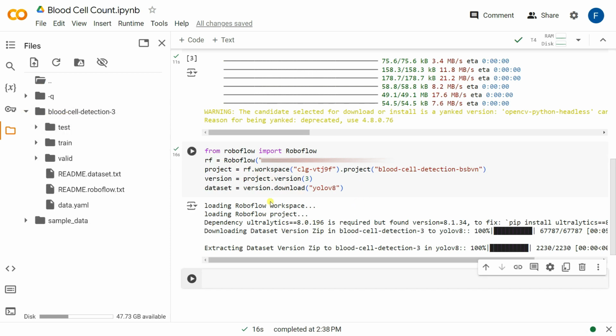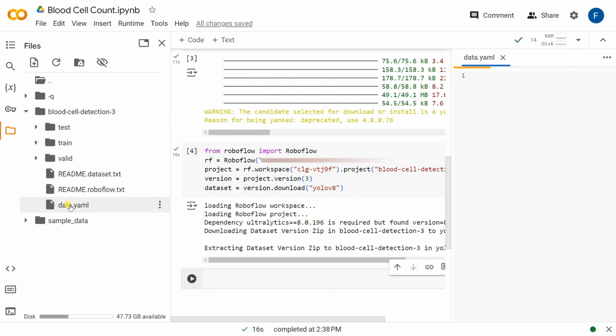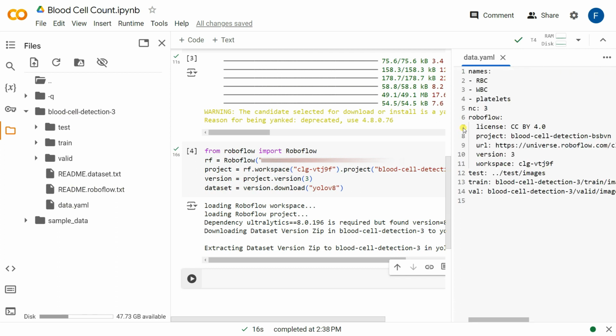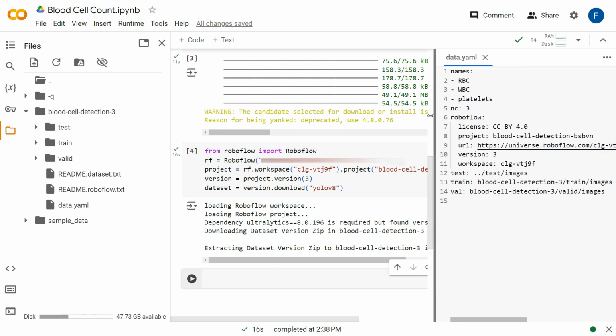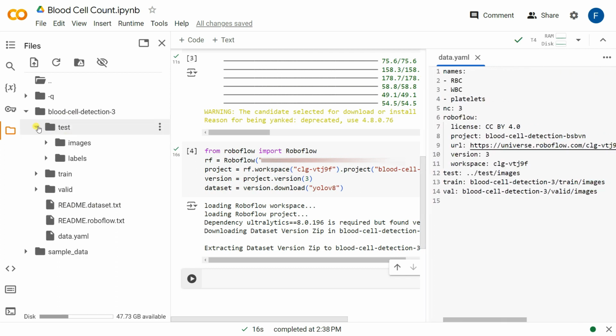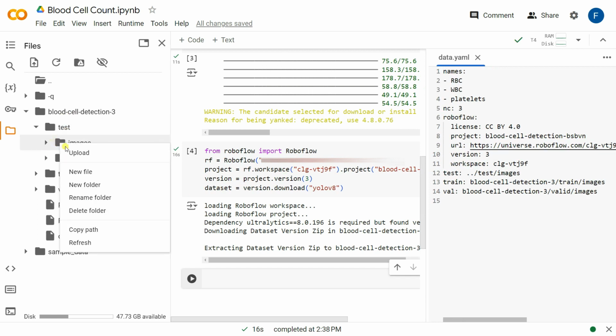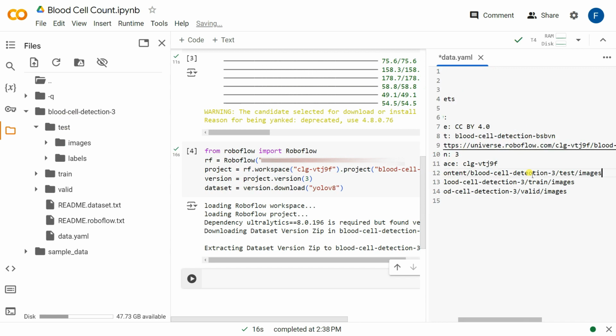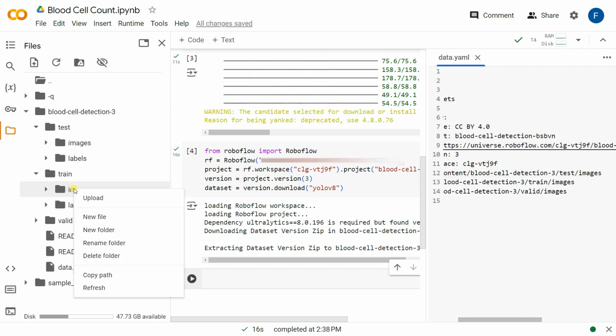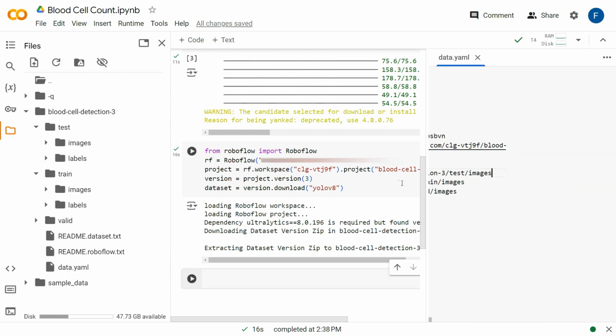Okay, so now I'm simply going to go to my data.yml file, and I need to make some changes there. I need to go to this test folder and copy this images path, copy path, and paste it here. Same thing for train: copy the images path, and then paste it here.